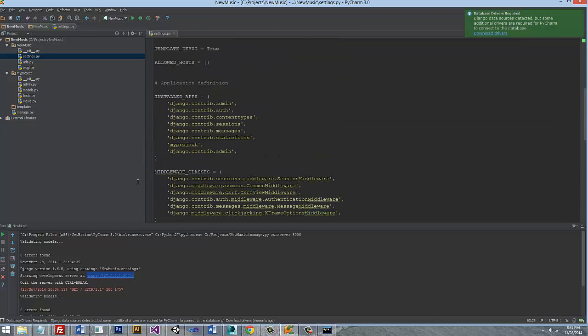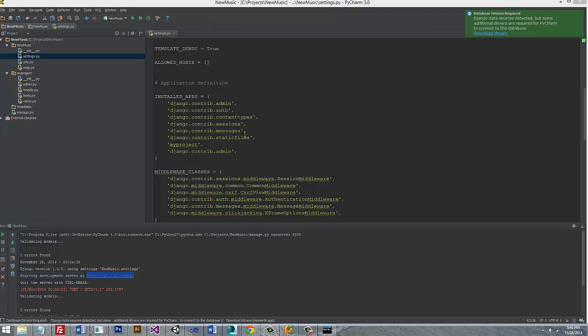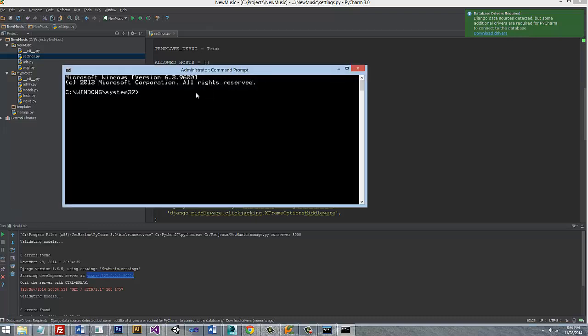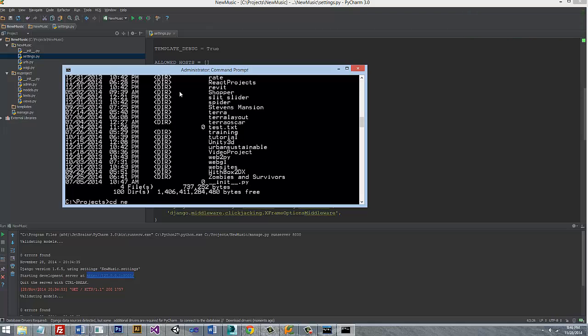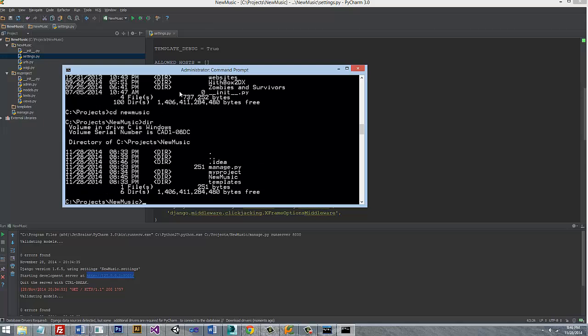Now, with our new Django setup here, let's go ahead and open up a command prompt and navigate to where we installed our application. And I put it under projects. Alright, so there's my manage.py, and that's going to be something that you use a lot in Django. And you can see here that the name of our first app is this my project, and then we have a templates directory, and then the new music, which is the application name.